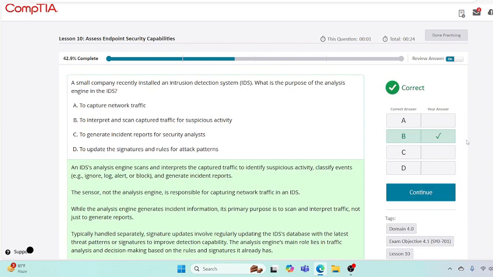A small company recently installed an intrusion detection system. What is the purpose of the analysis engine in the IDS? To interpret and scan captured traffic for suspicious activity. An IDS's analysis engine scans and interprets the captured traffic to identify suspicious activity, classify events, and generate incident reports.